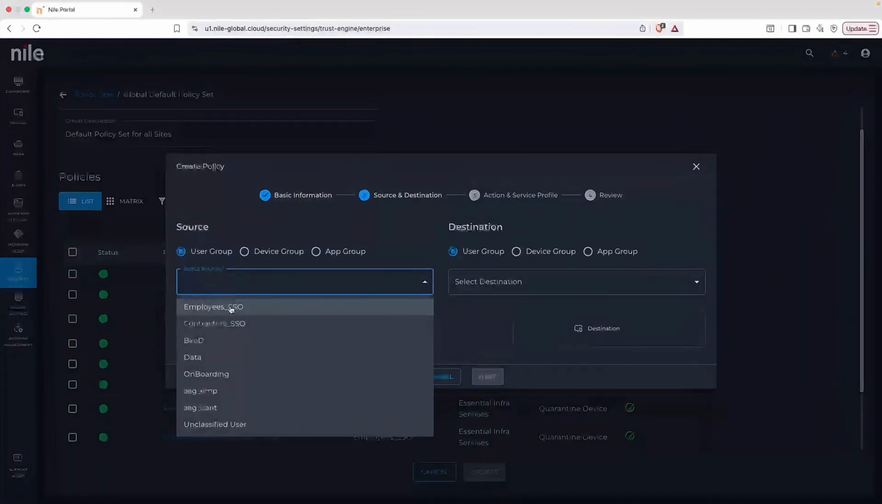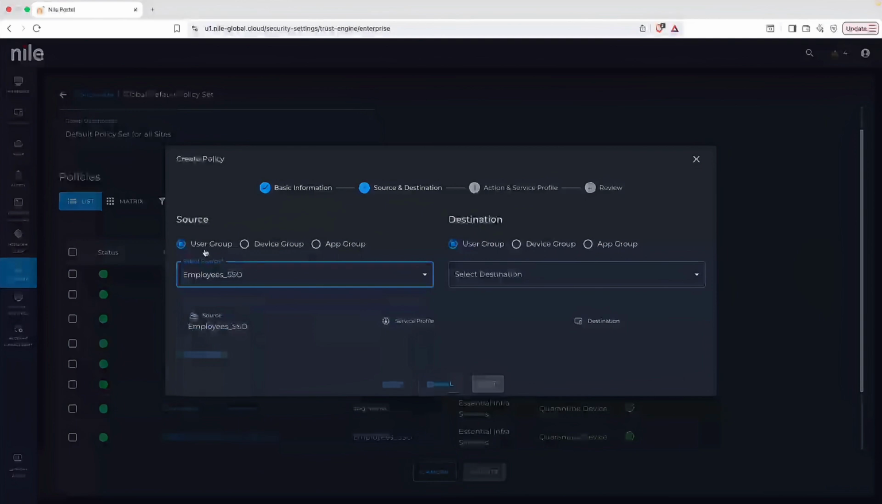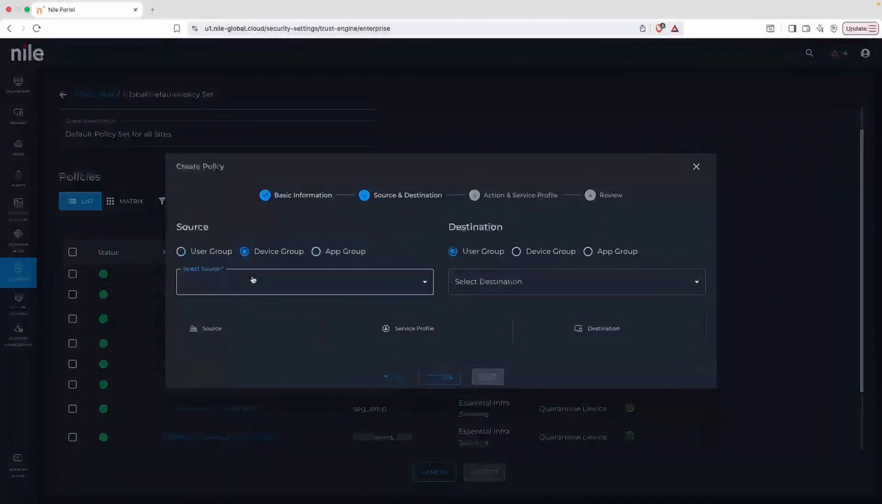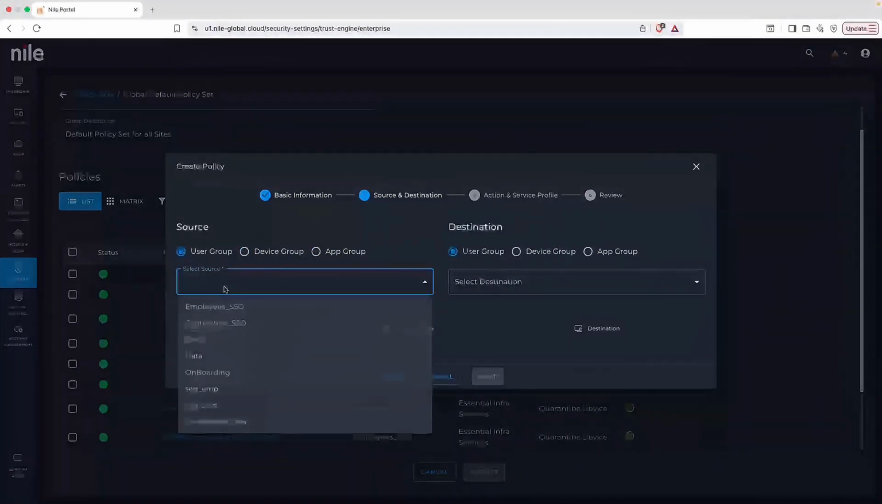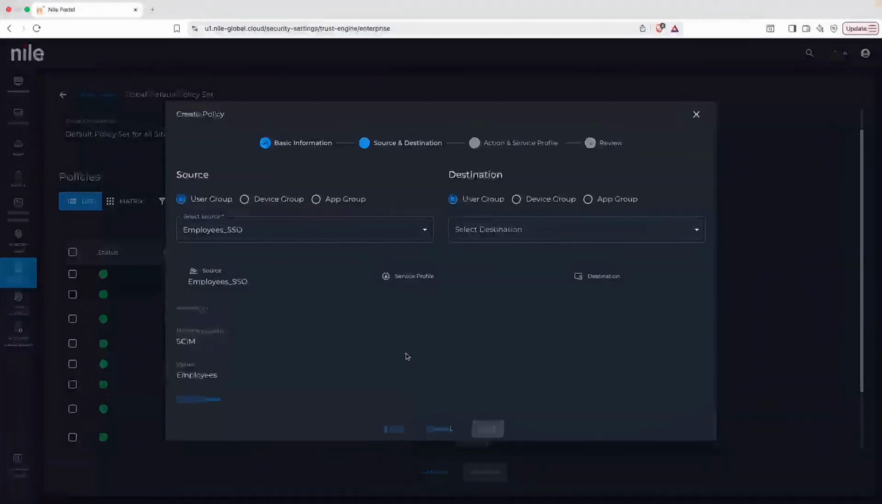Because it's a user group, I have to choose this user group. I can choose device groups, however, that's not what I'm doing in here. But if you do want to use that, you can do that as well. User group, employee, click more details so we see what's going on.